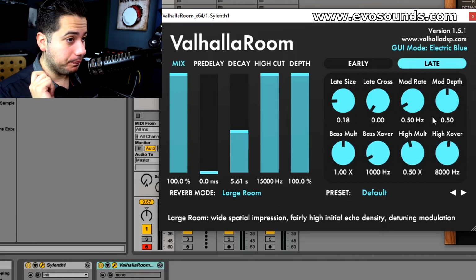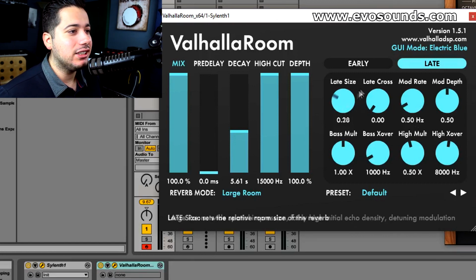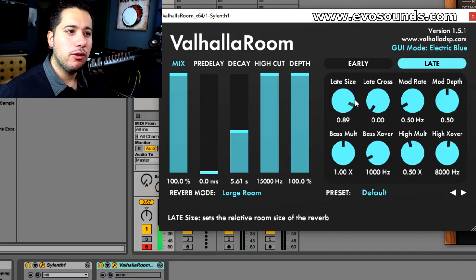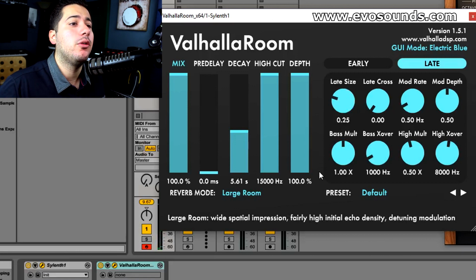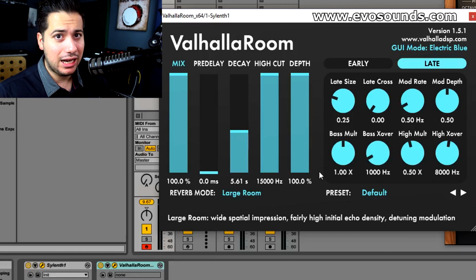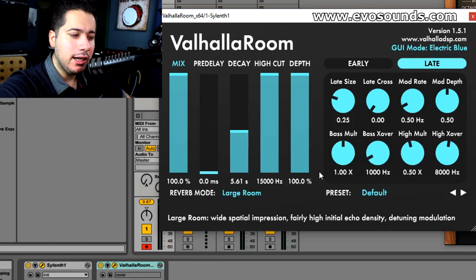So pretty much what we're going to be doing here is very simple. Late size is going to control the size of the room. This is going to be the body of the reverb. How big do you want it to sound, like the body of it? Remember, when you clap in a cathedral, you're going to hear the early reflection points, and then you're going to hear the late, which is the reverb, the body of the reverb.